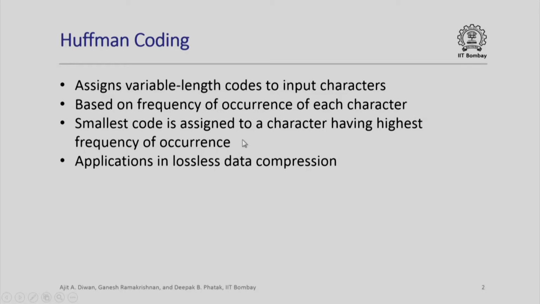The application of Huffman coding is typically in data compression. We call it lossless data compression because it is possible to reconstruct the entire original data by using this Huffman code. Let us look at how the Huffman code is structured.